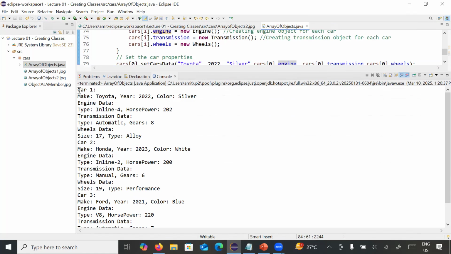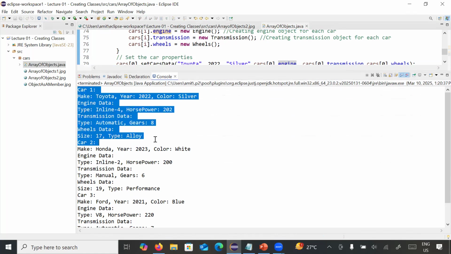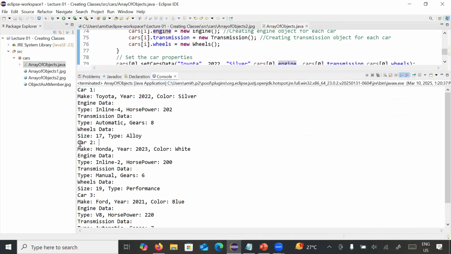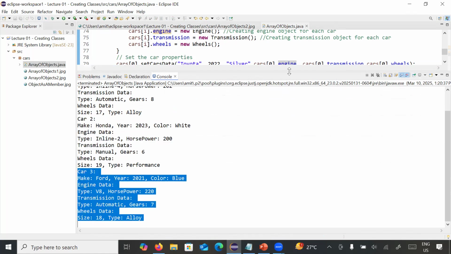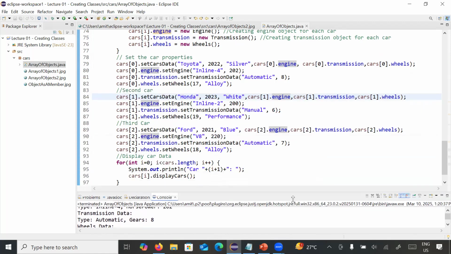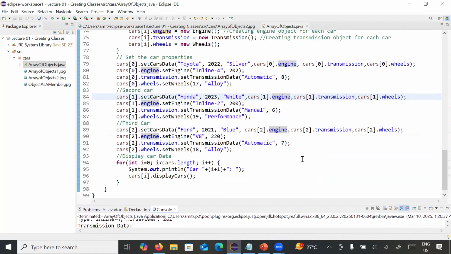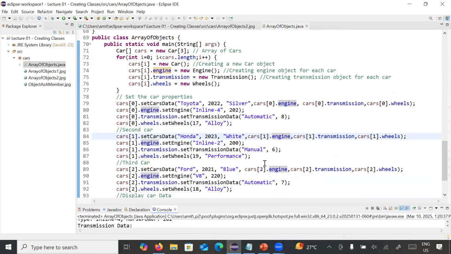So here you can see this is your car data. It is not displaying any value as null. This is car2 details and this is the car3 details. So guys, I hope you understand how to use the composition concept and how we can use an object of a class in another class.